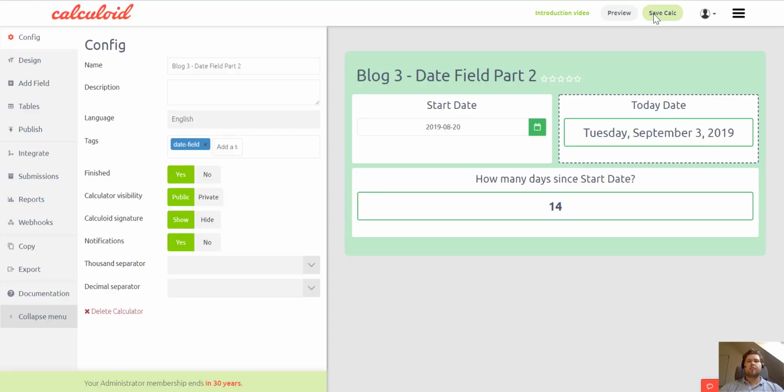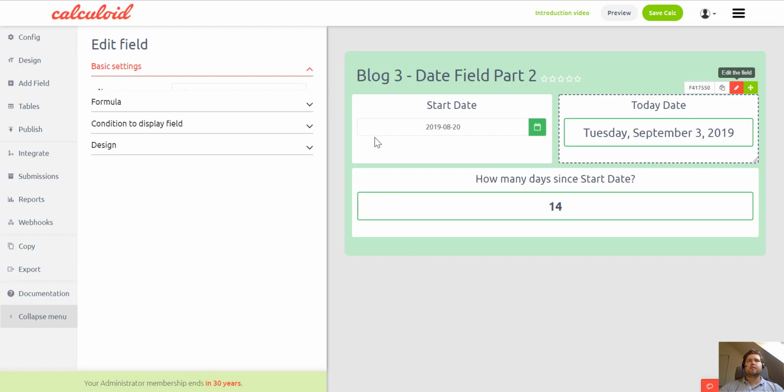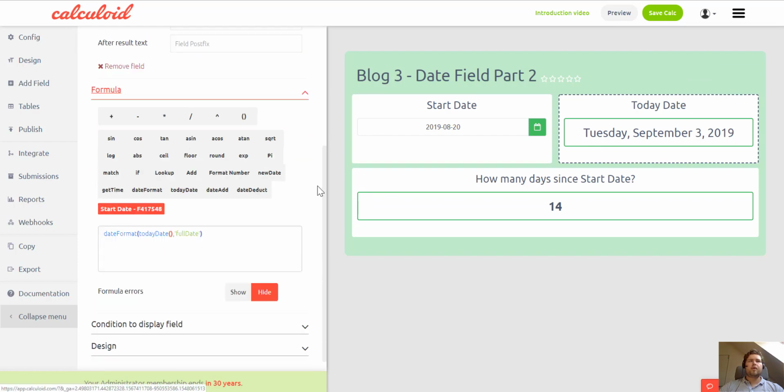Today I want to talk about date functions in the formula field, and I want to show you how you can use a combination of functions like dateFormat, todayDate, and getTime. I want to start with the todayDate function. Let's go to the formula field. Take a look at the formula we have there.